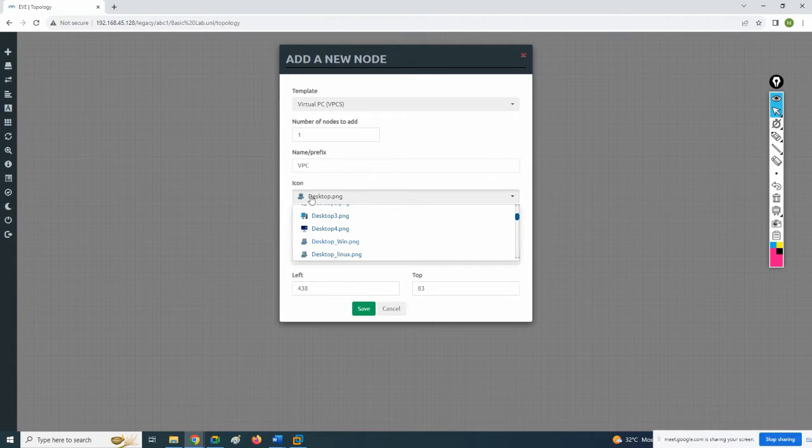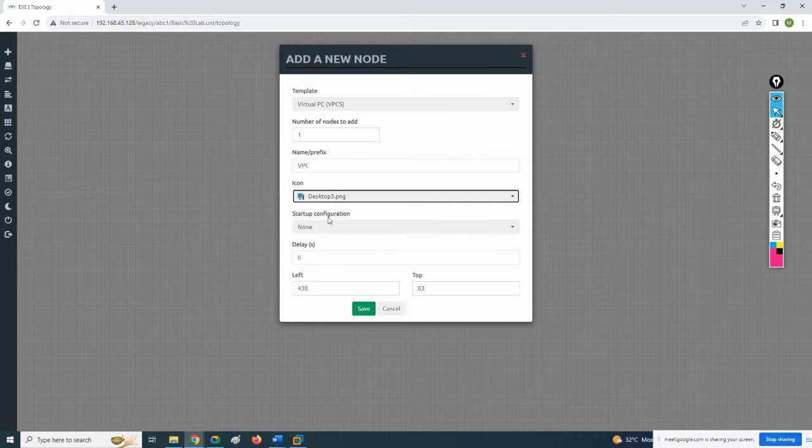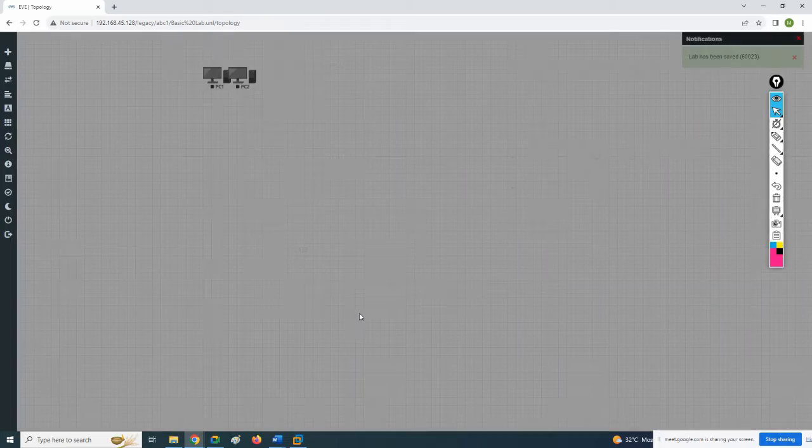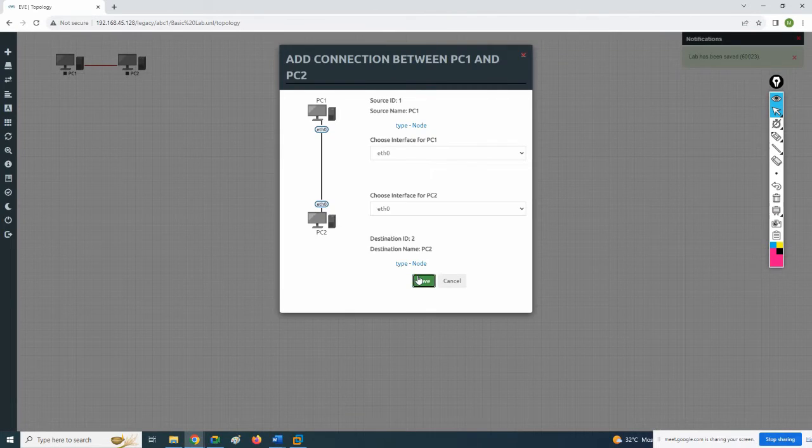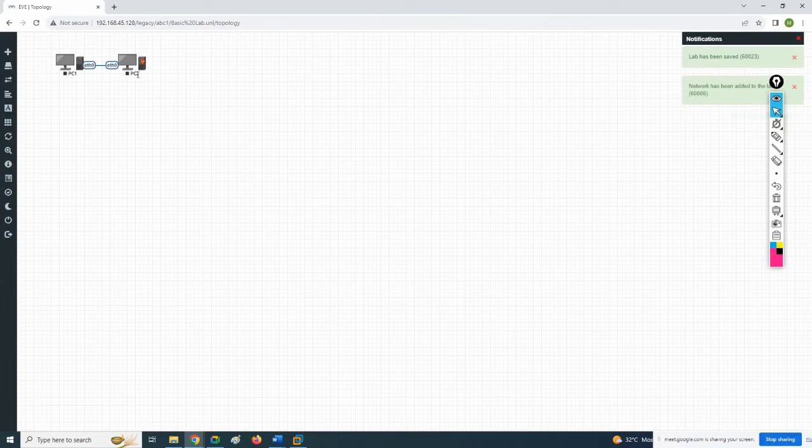Here we can change the icon. Example, we select this one. And what name do we need to give? Example, PC. How many PCs do we need? We need 2, so I will click 2 and save. Then we will keep them here like this, and I will connect this here. Okay, so these are 2 PCs.